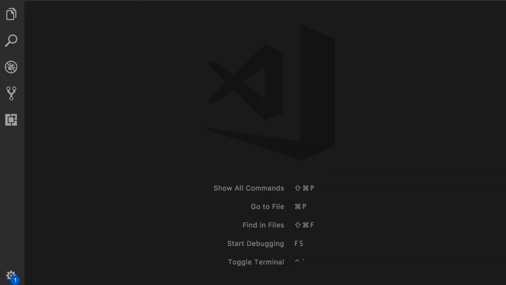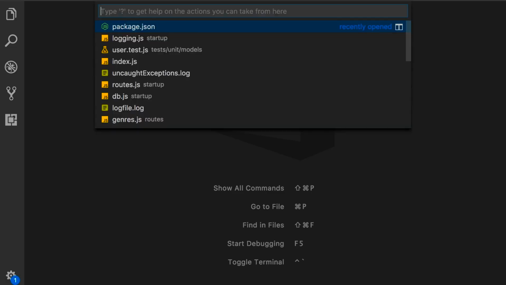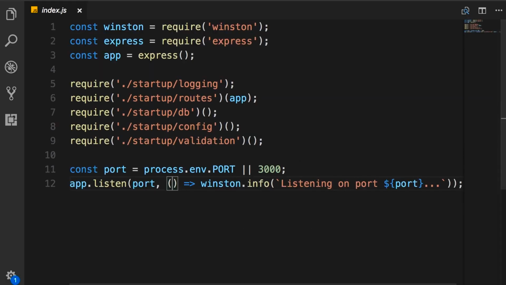All right, before we start writing integration tests for our Vidly application, there are a few things we need to tweak here. If you haven't coded along with me so far, you can download this project from this lecture.